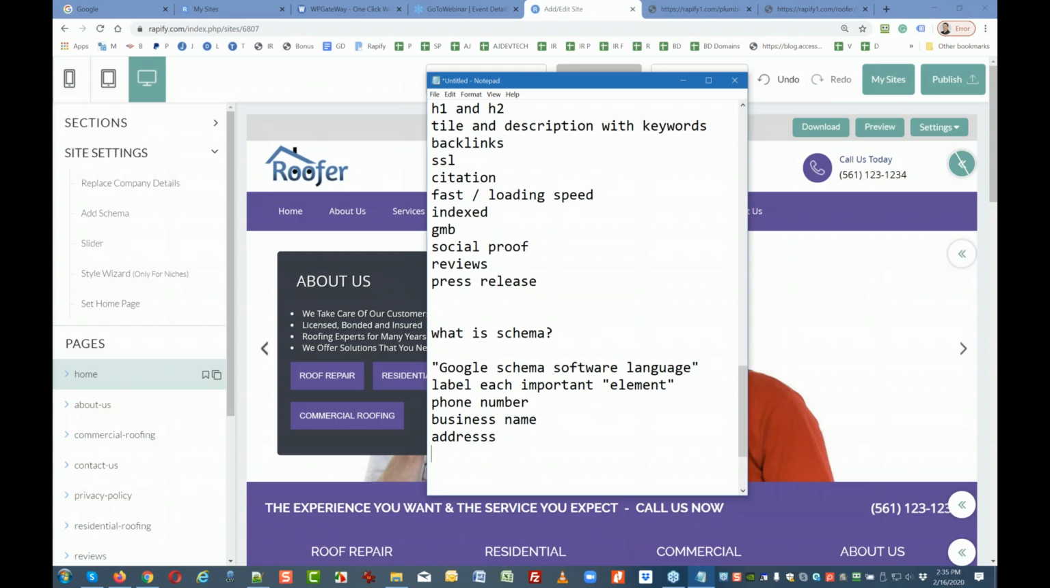So schema is a software language for Google. Google is kind of telling you, this is a language provided in this way, and if you provide it in this way, we give you bonus points because there's no guessing anymore. You want to earn those bonus points. If the schema is applied well, you get bonus points from Google, so there's no guessing anymore what the website is about. Makes sense? No confusion. 100%, this is it.